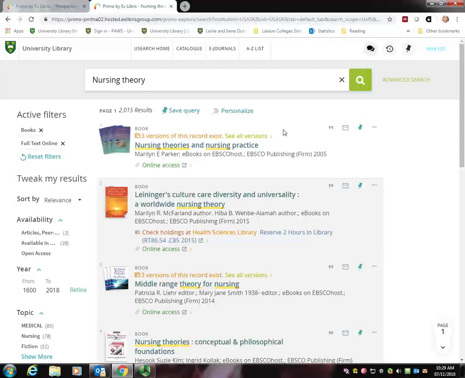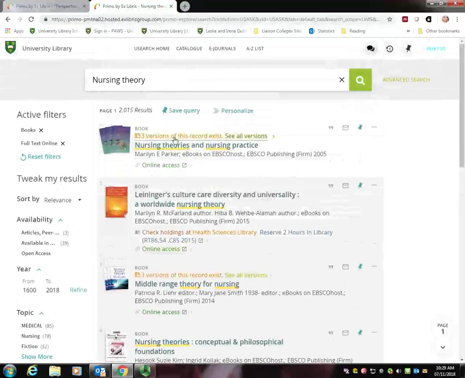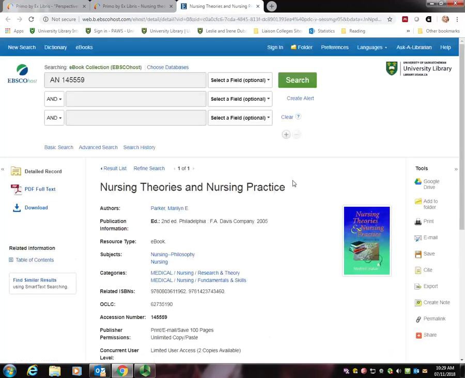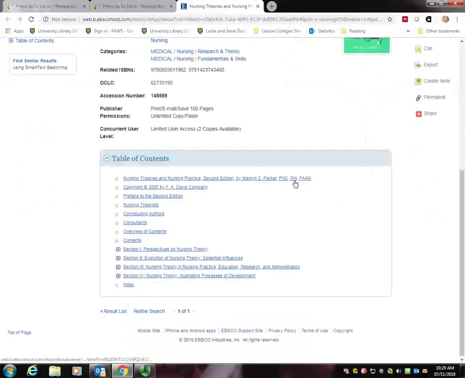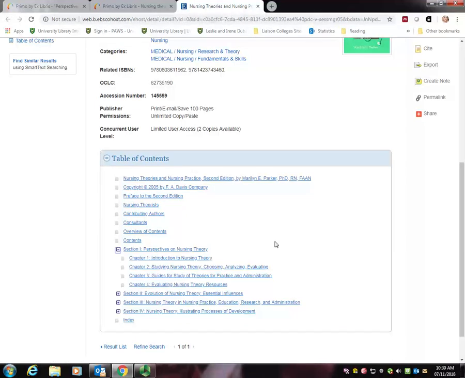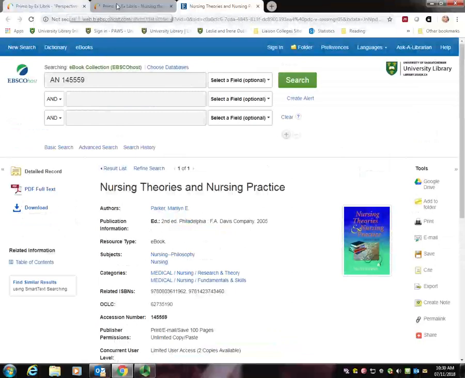And here I have books that have online access. You may notice that there are multiple versions of this book, which means that some of them may be in print. But as long as you click this green online access, you'll be connected to the eBook. Here you're able to use the table of contents to navigate to different sections and chapters. Before connecting to an eBook, make sure that you're logged into your library account so that you have no trouble connecting.